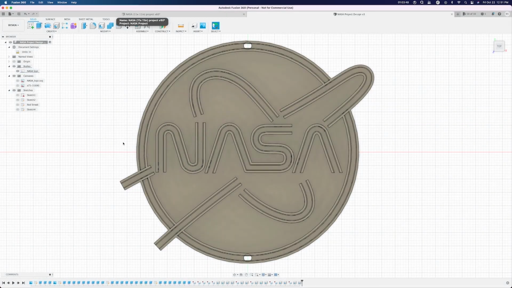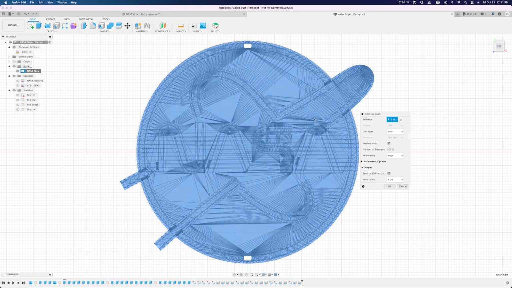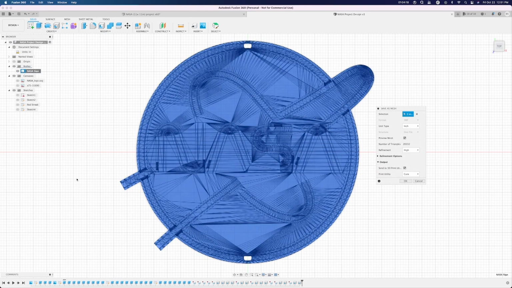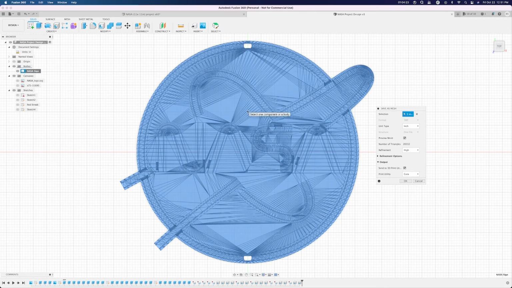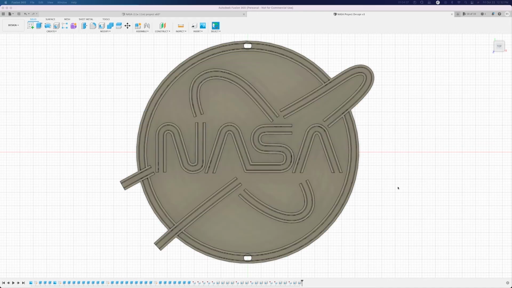Now, if you'd rather import this directly to your slicing software, all you need to do is go to the body section here, right click on the body and click on save as mesh. Now, Fusion 360 has this awesome feature where it allows you to export this file directly into Cura or whatever slicing software you have. So selection is this design here, and you want to select the unit type as millimeters here, okay? From here, refinement should be set to high, preview mesh is fine. Now I'm going to send this to Cura, press OK.